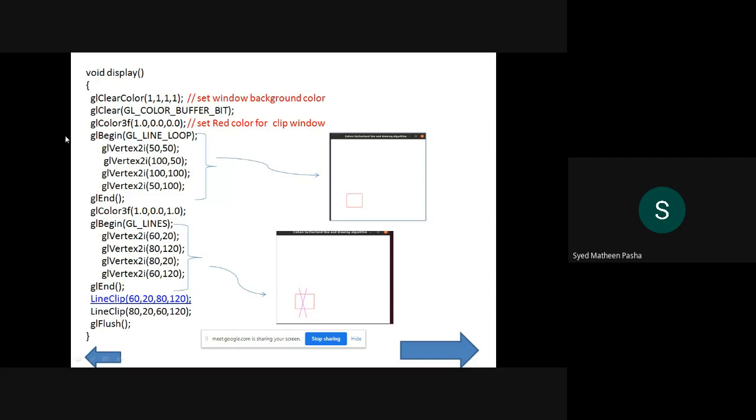As I told, whatever vertices parameters should be given must be given between GL begin as well as GL end. Similar to that, I want to give some lines onto that particular object so that I can perform clipping on that line. I should give some lines which are not clipped. So for that, I will draw some lines here, that is nothing but GL begin lines. Check out the difference between these two functions, GL lines and GL line loop. I should just draw a line, so I'll be using GL lines.